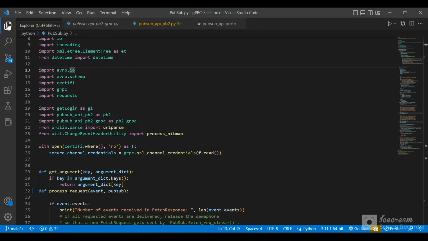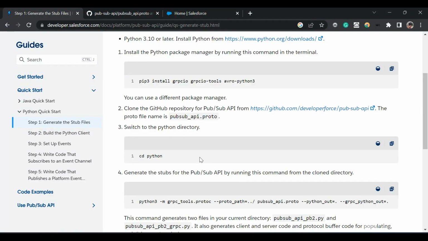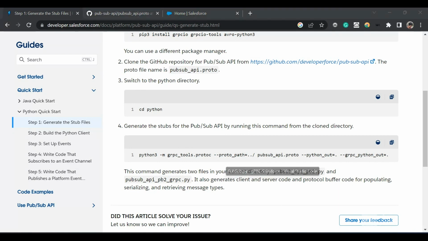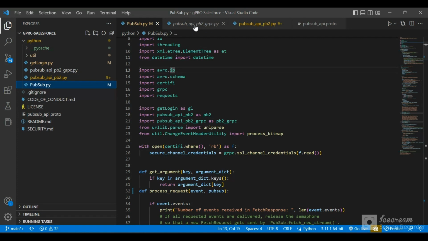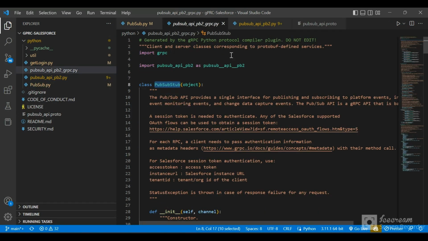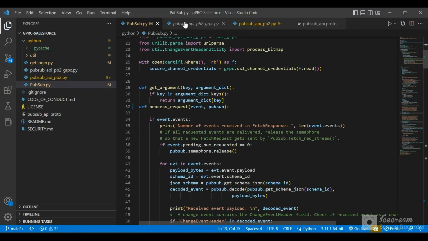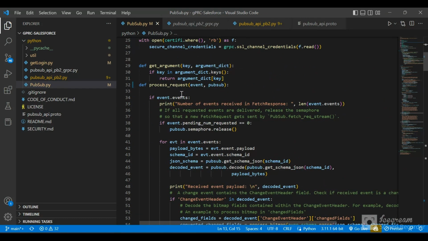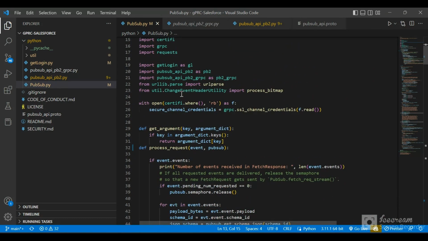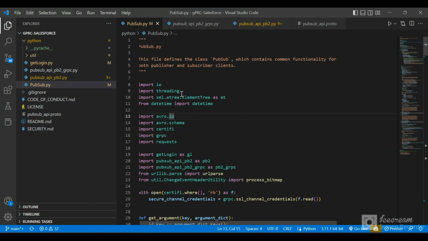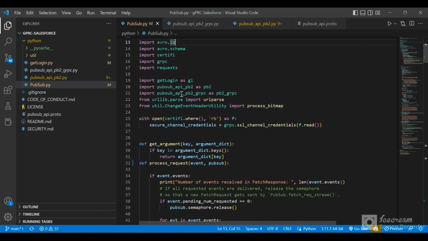Once we run this command, Python 3 and grpc tools proto, this will generate two stub files for us. So I'll show you which two stub files it has generated. It has generated this file and this file. Based on these files, we will create a stub, that is a proxy of these, which is representing the methods on the server for us, and we'll generate a stub, and then we will call our server side methods. So I'll explain the Python code before I run it.